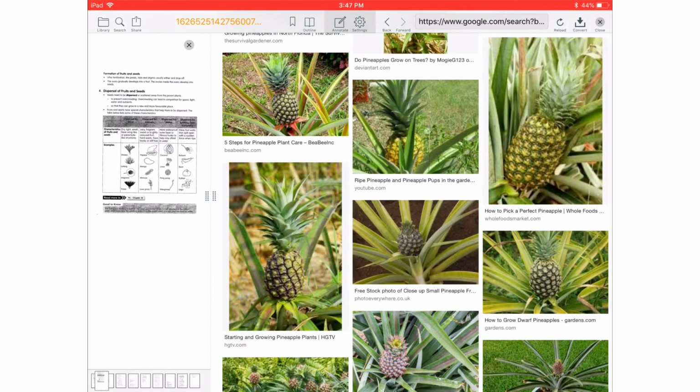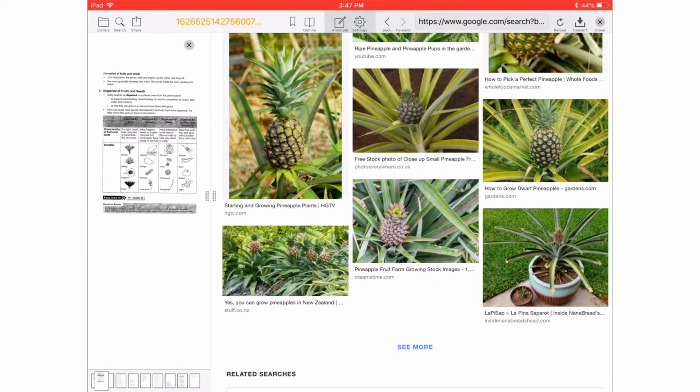Okay, pineapple is another one of my favorite fruits. Love to eat pineapples. You see? Sucker growing out.